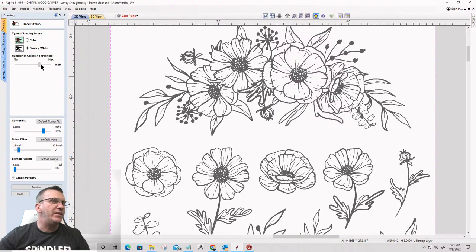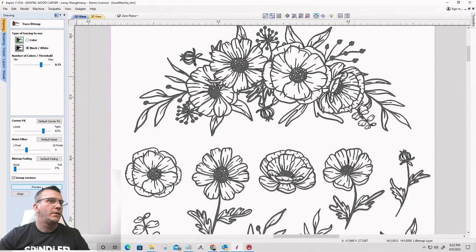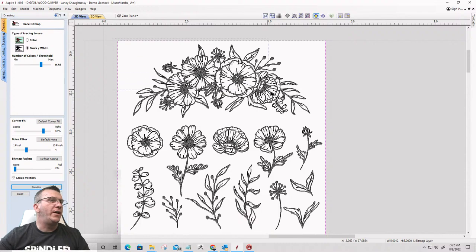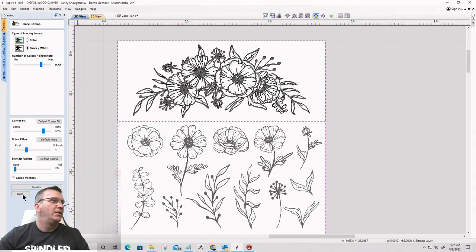My threshold is going to be 75 on this. I might experience some buffering here in a minute. It's a big picture. All right, default corner fit. For the noise filter, I'm going to turn it up to 4 and click preview. All right, again, I'm going to draw that box around this flower. It went away. Let me do that again, preview. Beautiful. Apply to lock that in, and close to close that tool.